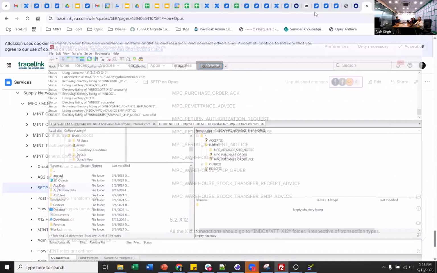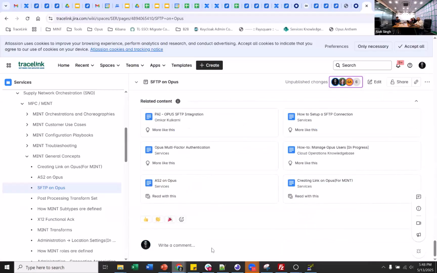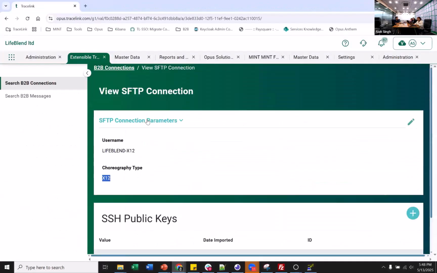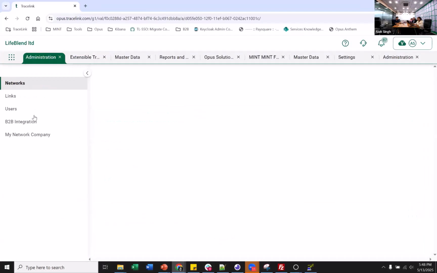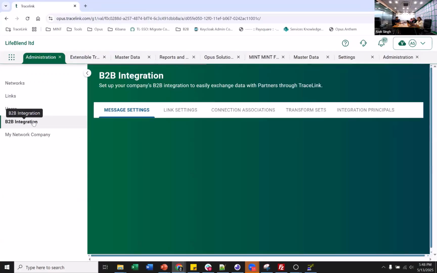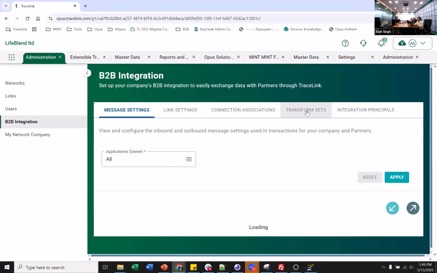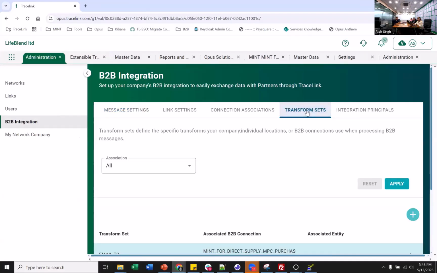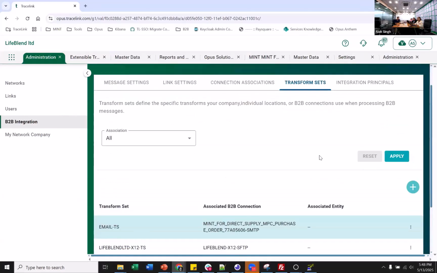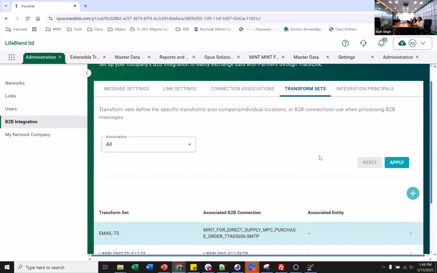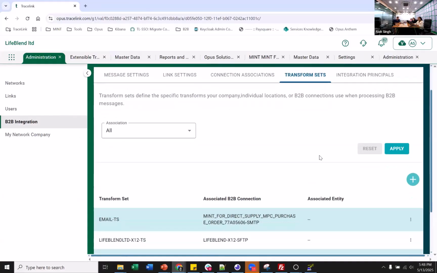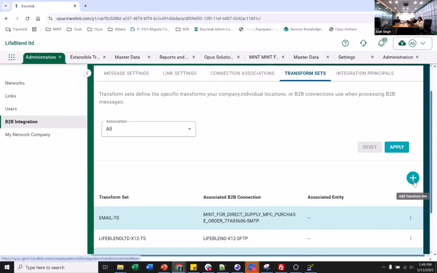Now, to create a transform set, let me see if I'm still logged in. Okay. First, I will go to Administration, B2B Integration, and navigate to the tab called Transform Set. So now we have started configuring our owner system to receive the inbound transactions and convert them into the canonical. So what we'll do is click on Add Transform Set.